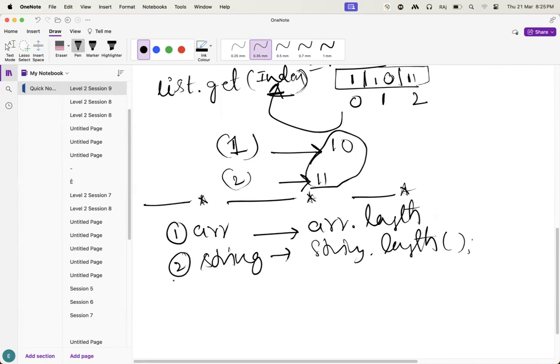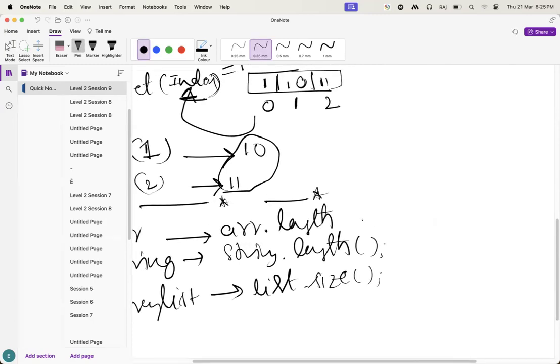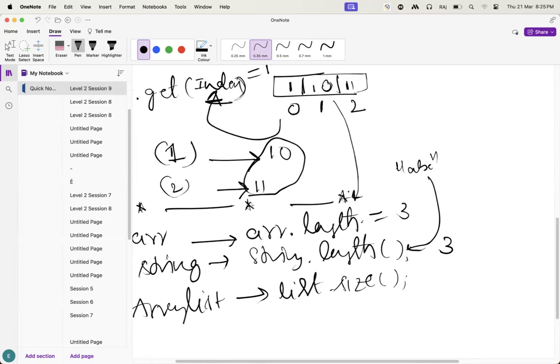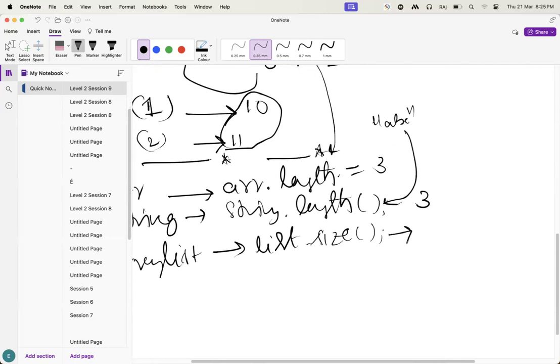But for the array list, what will happen? For array list, we have to give size. List dot size. Guys, all are the same. Let's suppose this is the array. The array length will give me 3. Let's suppose there is a string like A, B, C. This length method will give 3. Let's suppose if you take list dot size, it will give 3.